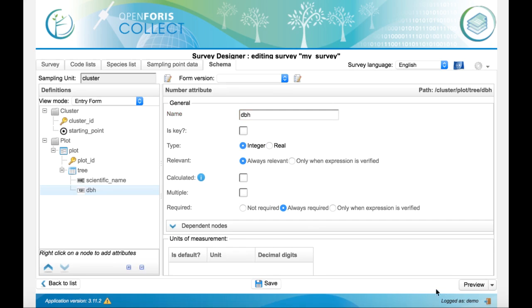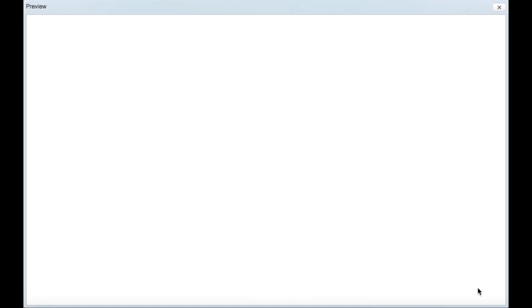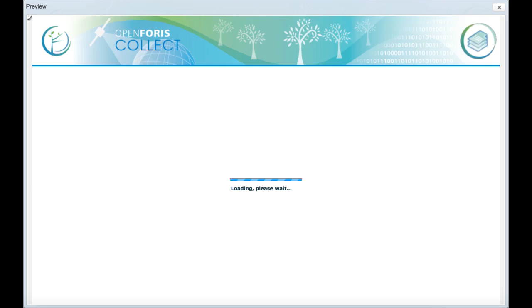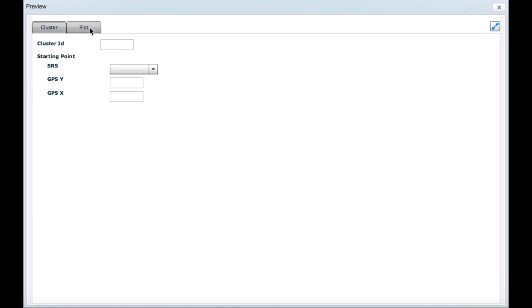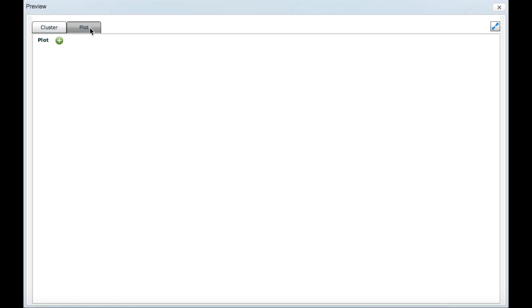We save the changes, we show the preview. Now our survey will have another tab for the plot. If you want to add a new plot, just click on this plus button, green button. Okay, now we have only the plot ID as variable. We can add a list of trees.